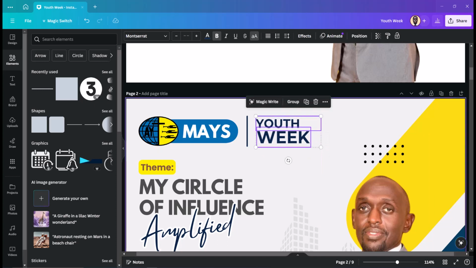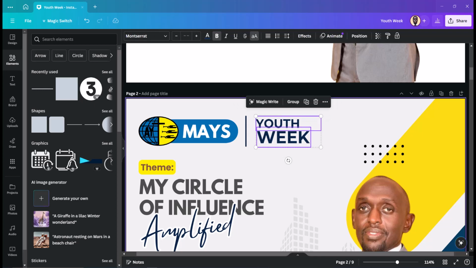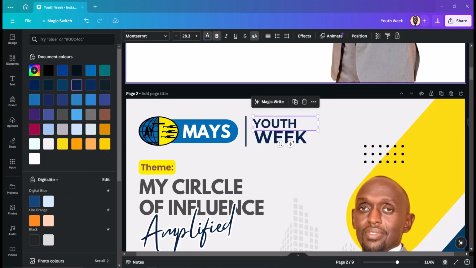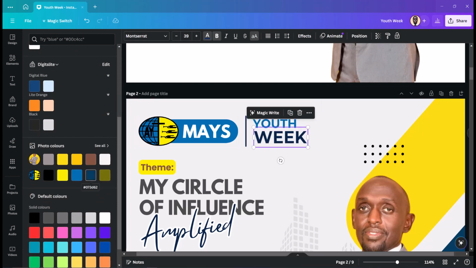So let's see what happens. Use week. Yes. Okay, so since I've chosen youth week, I just need to give it a real color based on this. Yellow, no. I could give it a blue here, and I could also give it a blue here.